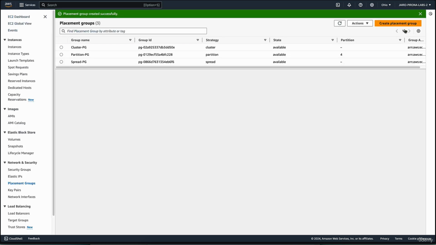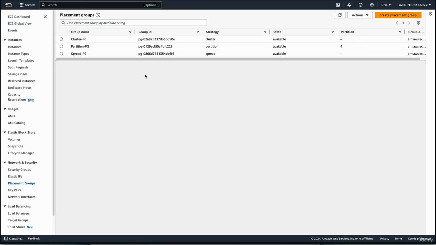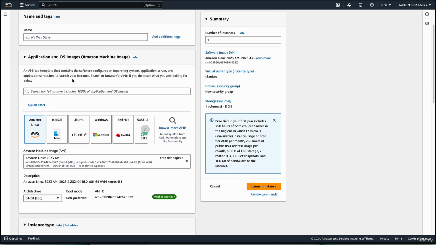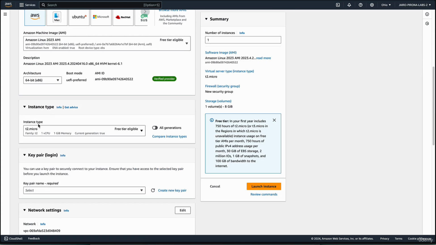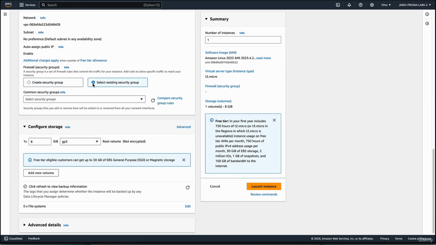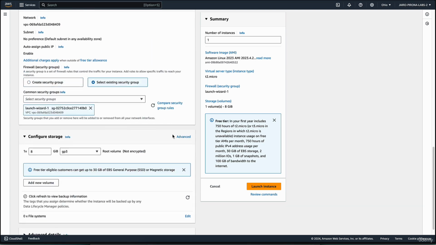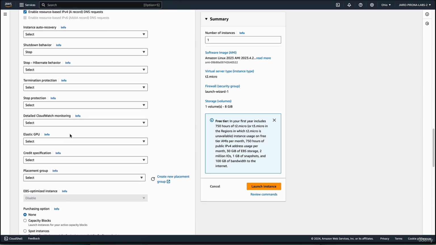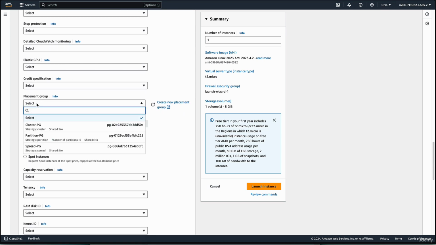Now that we have the placement groups, we can launch EC2 instances on them. Let's try to do that. I'll go to Instances in the left navigation pane and launch Instances. I'll select an AMI, an instance type, provide a key pair. I'll select an existing security group. Then I'll scroll down to Advanced Details, where I can set the placement group. Here we can see the 3 placement groups that we've created.